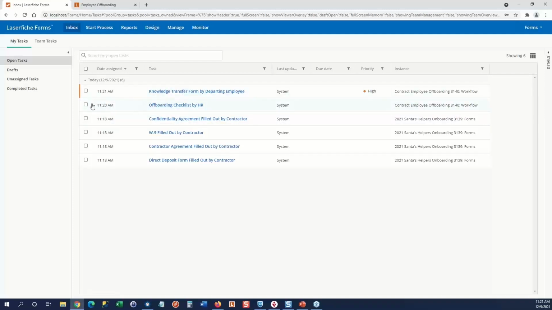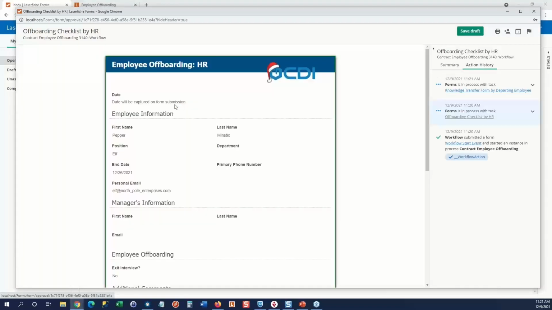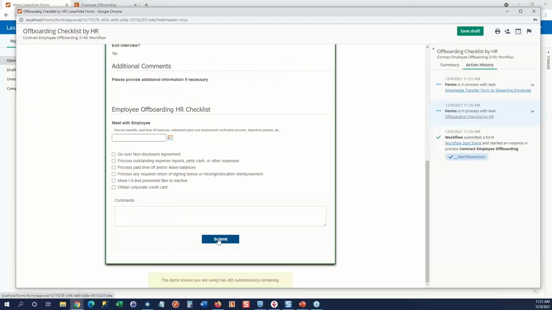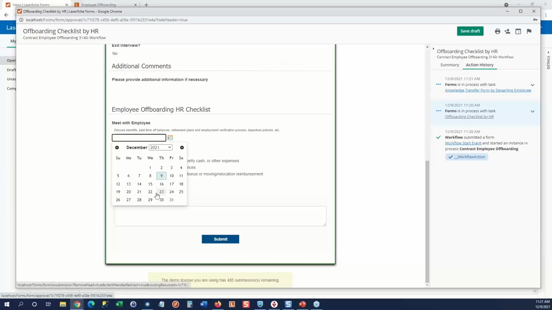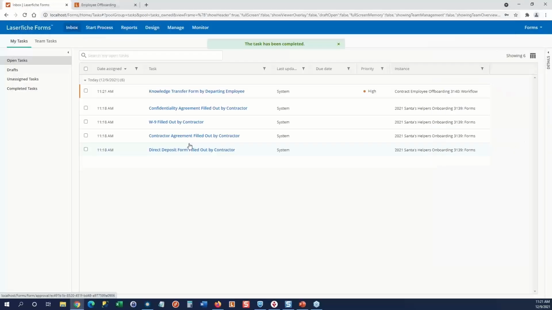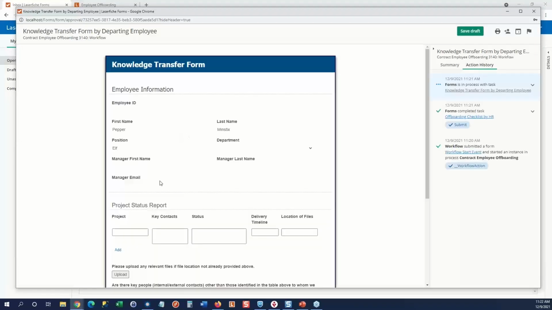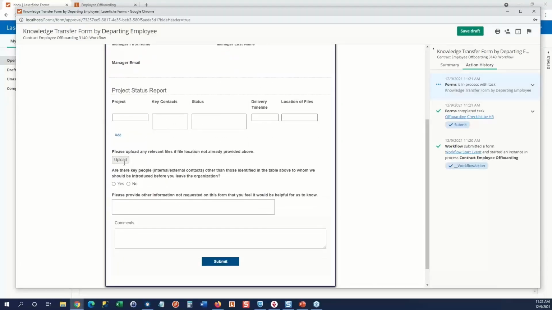And so we can check as an HR employee, we can do the offboarding checklist, fill that out, maybe check the items here. Many of these fields could be required. We'll say we're doing this on the 27th. And then submit that. Also, any knowledge transfer information that might be needed to be filled out would be filled out here as well.